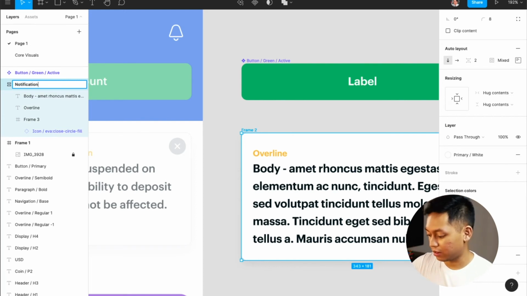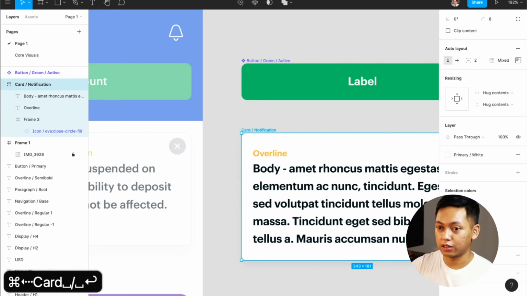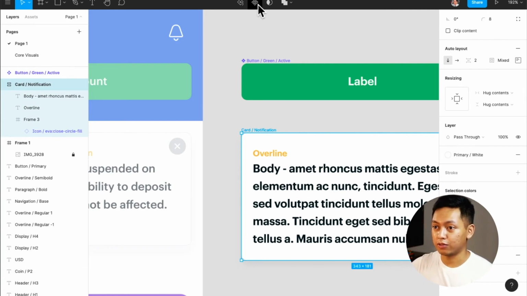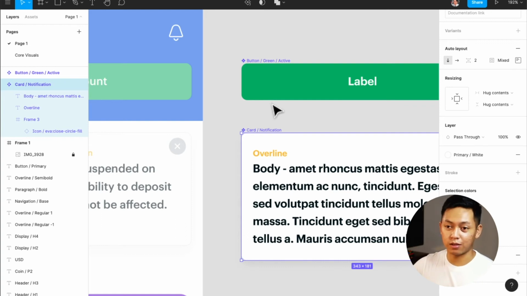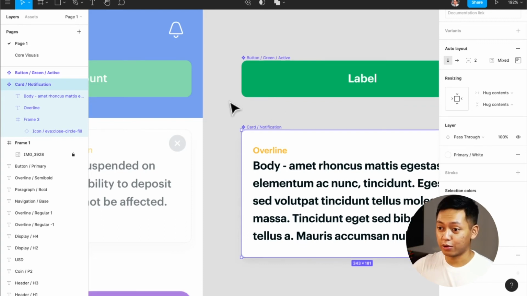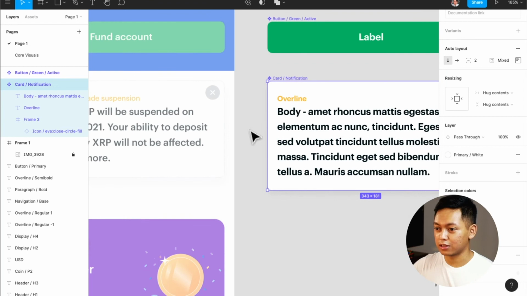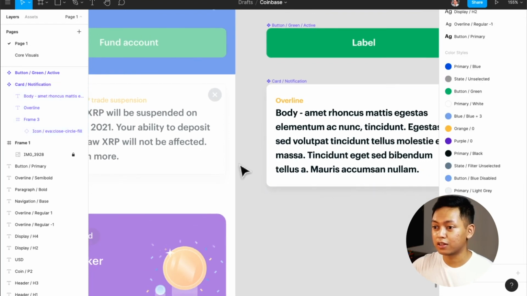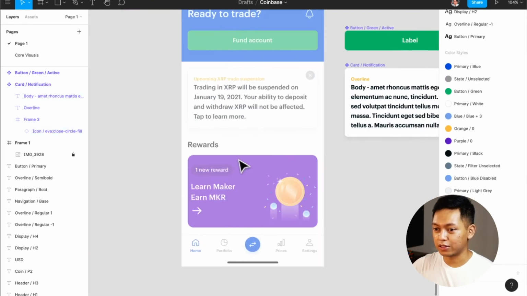Notification. It's a card, so we're gonna call it card, and then it'll be card/notification. Now this naming structure matters when you're trying to set things up for your component library, just so that it's organized. Just follow along. Okay, so we're done with our first card.